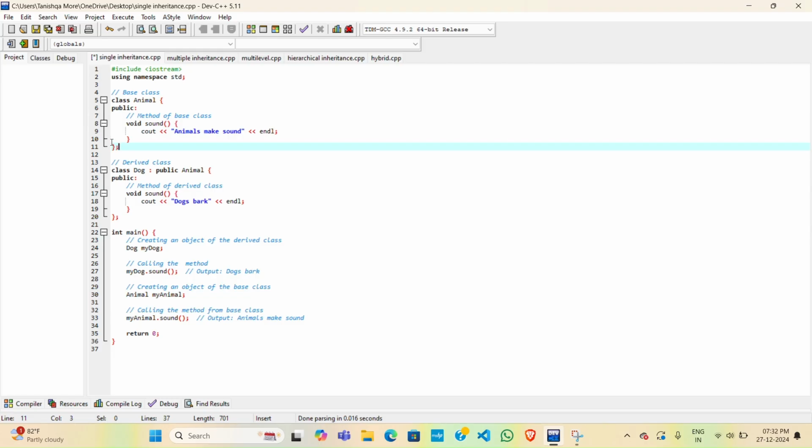See here, using the syntax of class, semicolon, this is the end of class, this denotes the end of class. Derived class, class dog, public animal. This is the syntax of derived class which I gave you all in the last lecture. So class dog, we have made public animal. We have taken animal class as public. Here also we have used the access specifier as public. Void sound, see out dog barks.